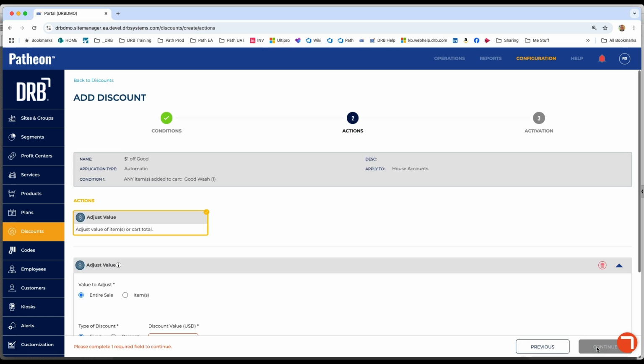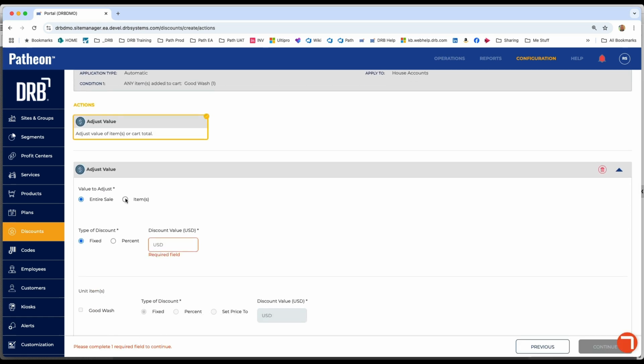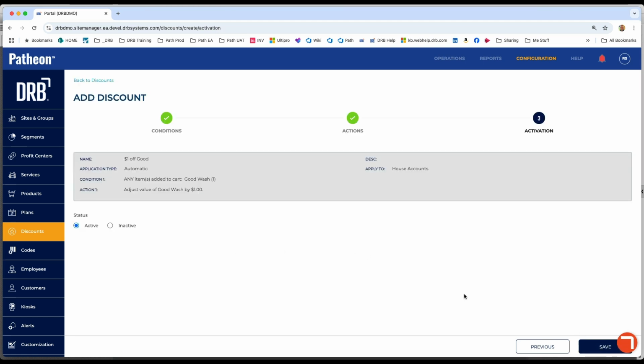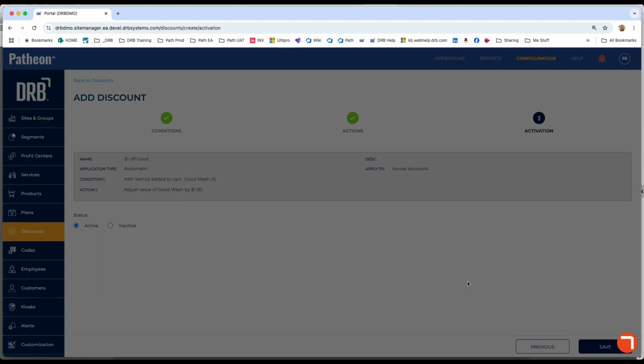We'll then click Continue. We're going to adjust the specific item, good wash, with a fixed discount of $1. We'll go ahead and click Continue to save, and we'll activate the discount.